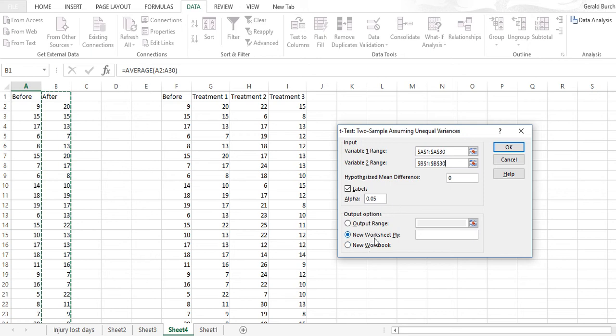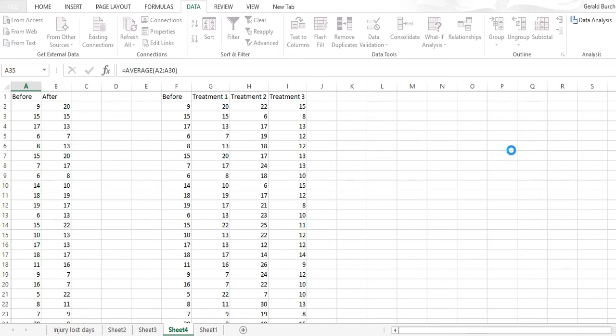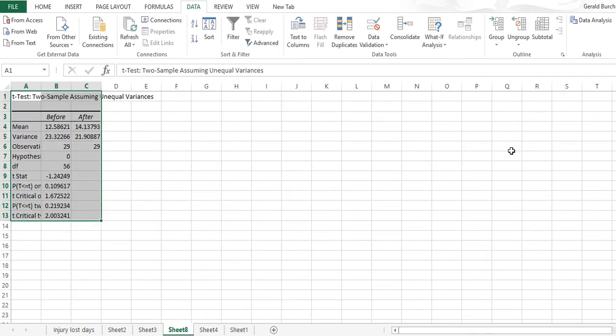You're asking it right now to give the output in a new worksheet. You could tell it somewhere else to go. However, we're all set up, and we're comparing this string of variables to that one. We don't think that there was any difference. We want our labels included. 5% alpha, which is 95% confidence. Click OK. And now it's time for you to look at your results.